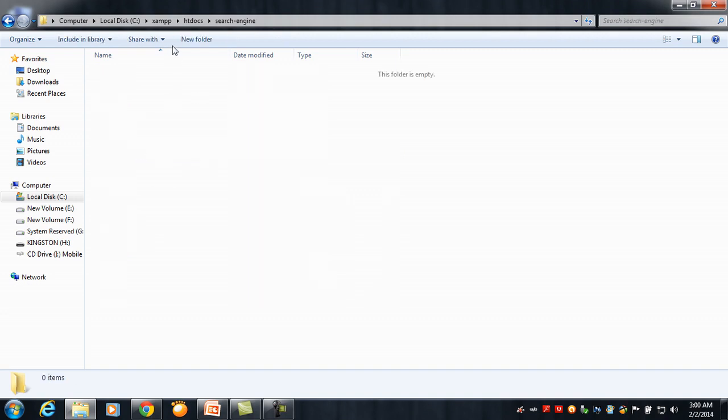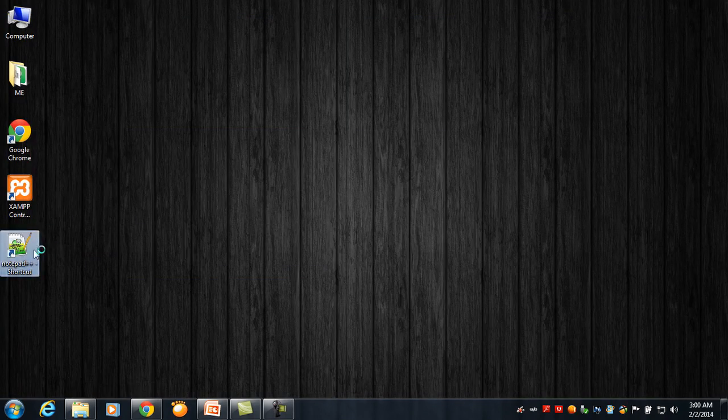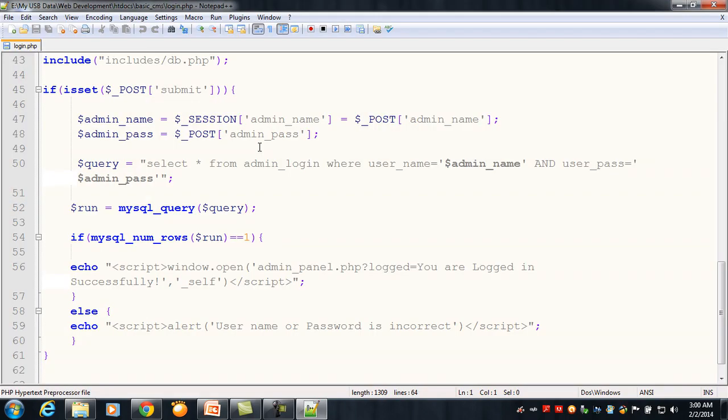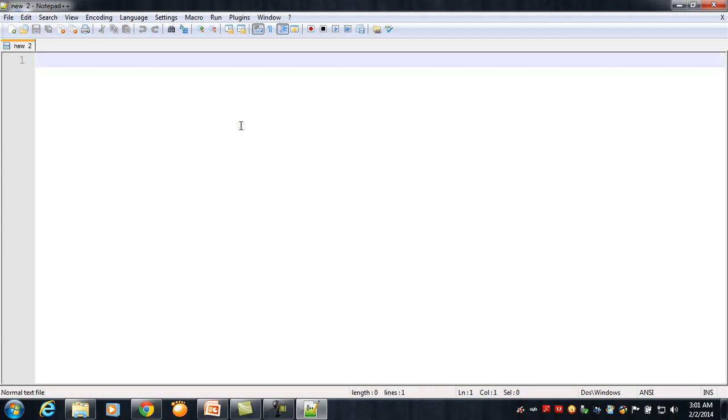Inside the search engine folder, we'll create one more folder called images. In this images folder we can save some images which we will insert in this project. After this we will open Notepad as a text editor, and here we will write our code. The first thing will be a display page for the users. Here I already have a file. I just close that, and let's start.